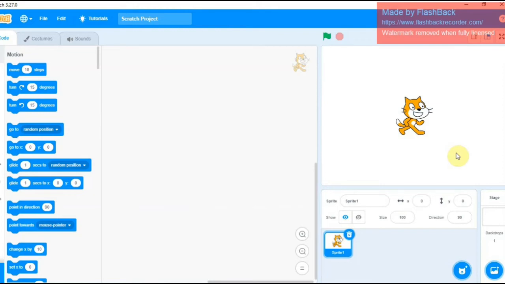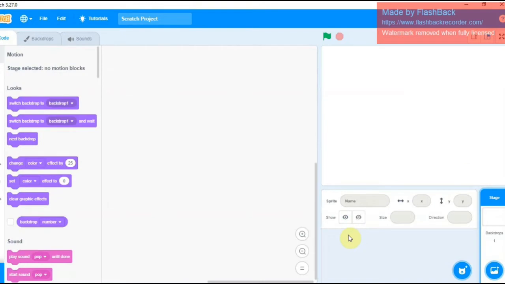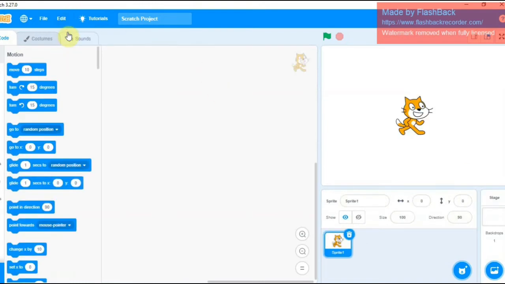Next, we have File over here. From this, you can select New to create a new file, load a file from your computer, as well as save files to your computer. Then we have Edit. If you mistakenly deleted the codes for a particular sprite, go to Edit and click Restore Sprite. See, it came back. Okay, so these are very basic things.